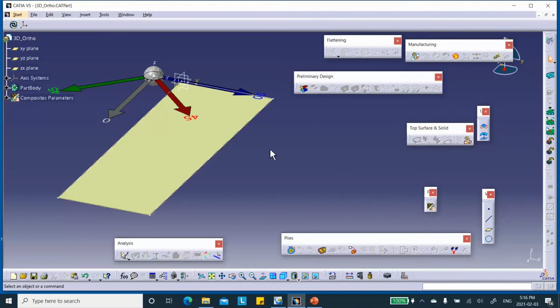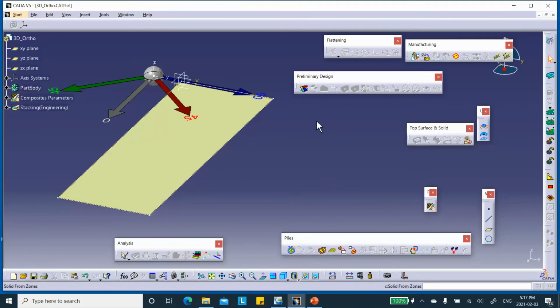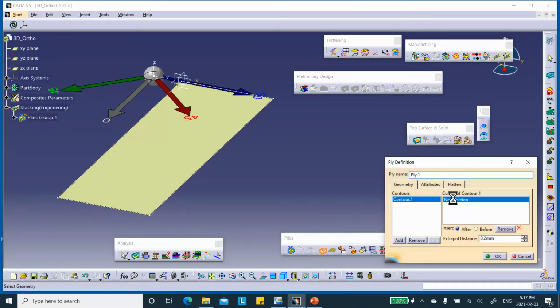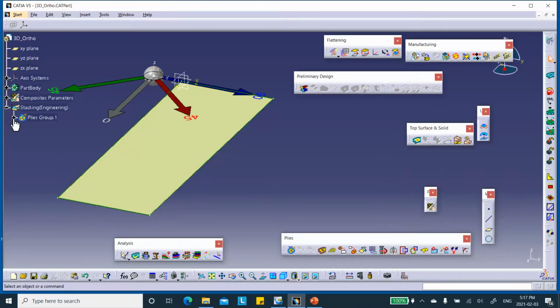Okay, so we're going to do a manual ply here. So we're going to create a ply group right there. Surface is right there. Draping direction, I always have a habit of doing upward, and we say okay. Rosette was automatically picked, and now first ply right there, which goes into that ply group. The boundary of it is that sketch. See that? This is the sketch. And the attribute, obviously material was picked properly. Minus 45 is the first one, the bottom one. And do another one. Here's my first ply. Let's do another one.